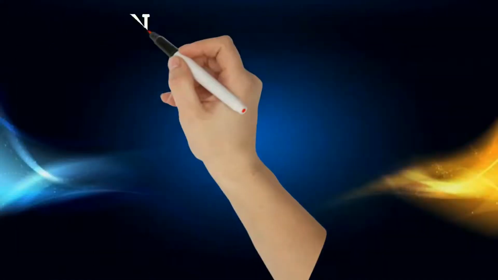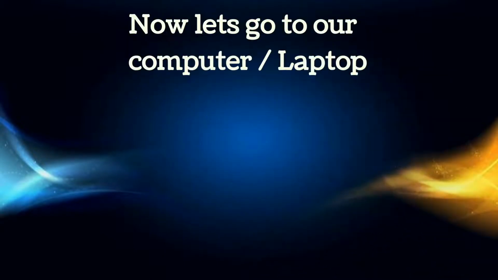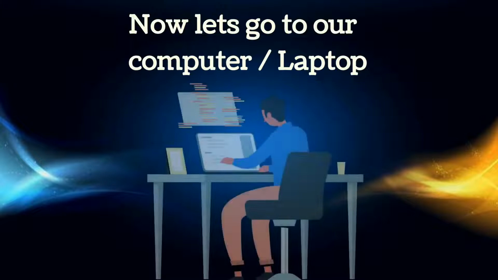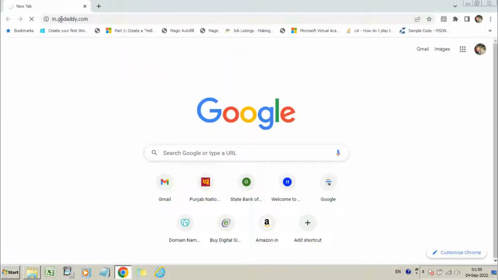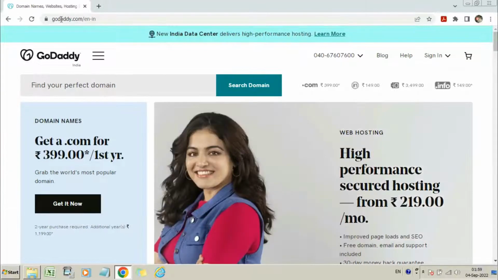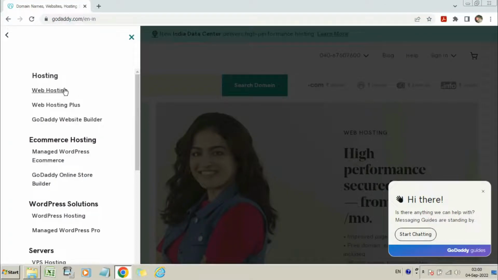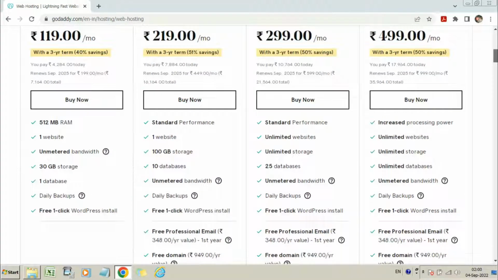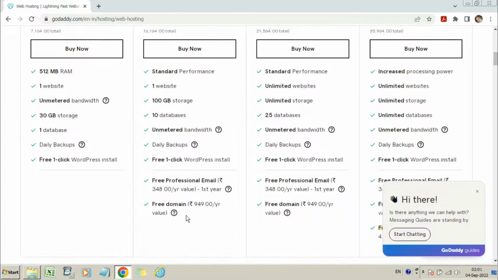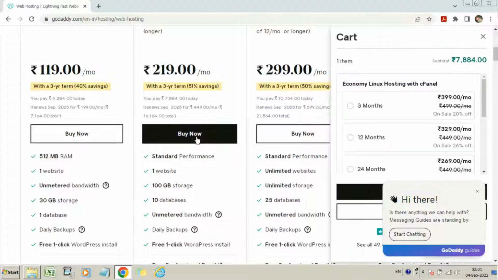Now, let's go to our computer or laptop. To buy a domain and a hosting, we are going to godaddy.com. In this menu section, we will go to the hosting and select our hosting plan. Here is a hosting of 219 in which I am getting a domain free. So I am going to buy this hosting for me.